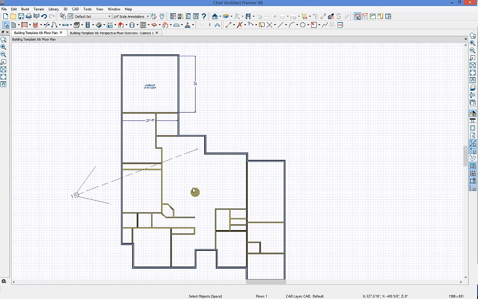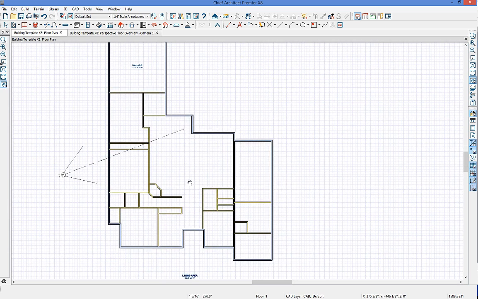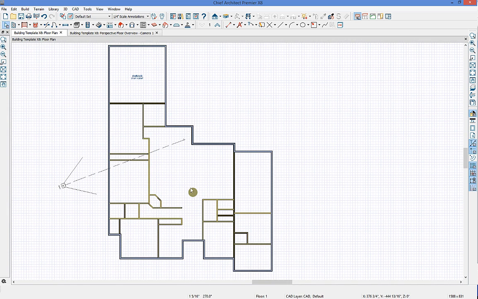And again, for the sake of time, I've finished drawing all of my interior walls. I'm going to go ahead and delete these dimensions here. I'm just going to select to delete each one of those. So now let's take a look at some of our door and window options.